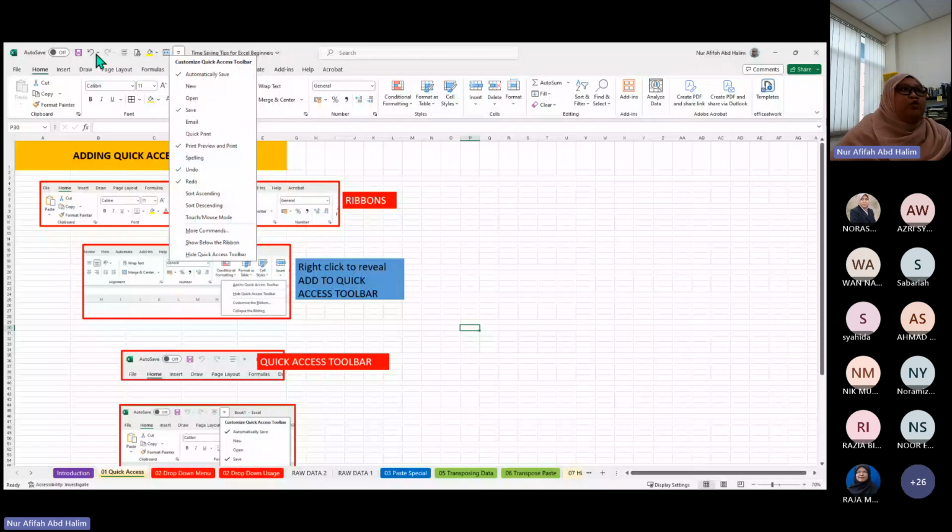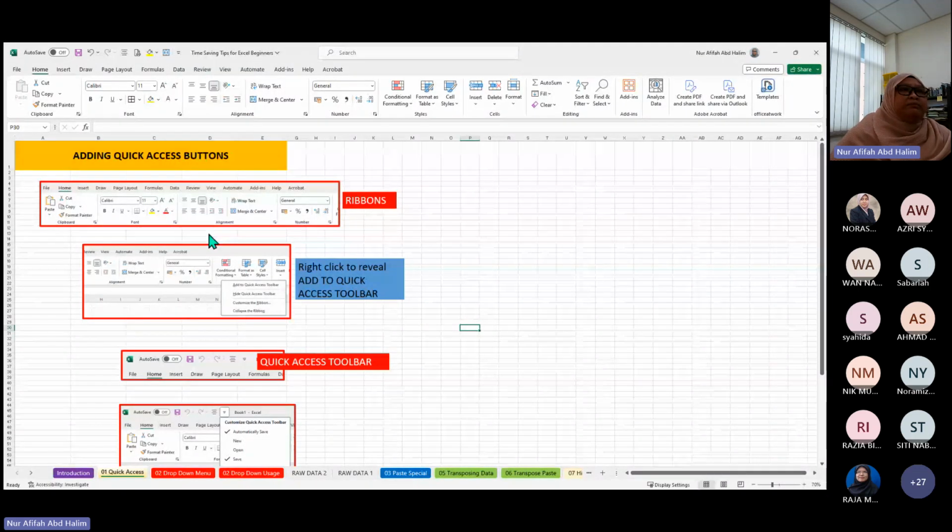This is save, undo, redo, and then center, print out, and then add colors to the cells and also merge. You can add a little bit more to your quick access toolbar. If you want to add save or quick print, or you want the check spelling button to be there, just add it there. Or sort descending, ascending, or touch and mouse mode. And more commands can be found. If you want to explore, you can click here, more commands.